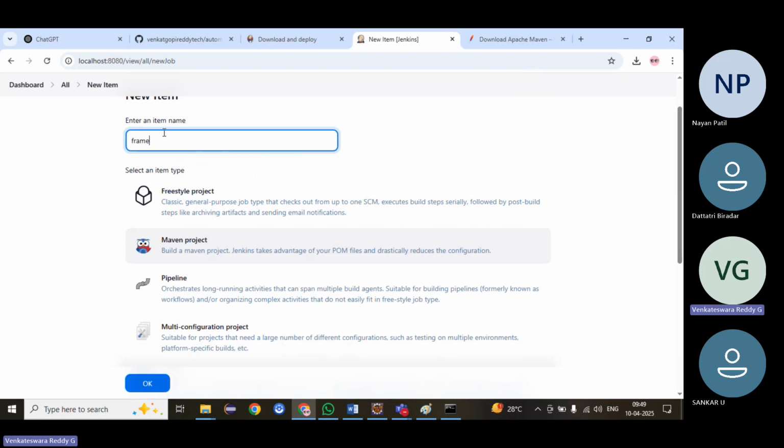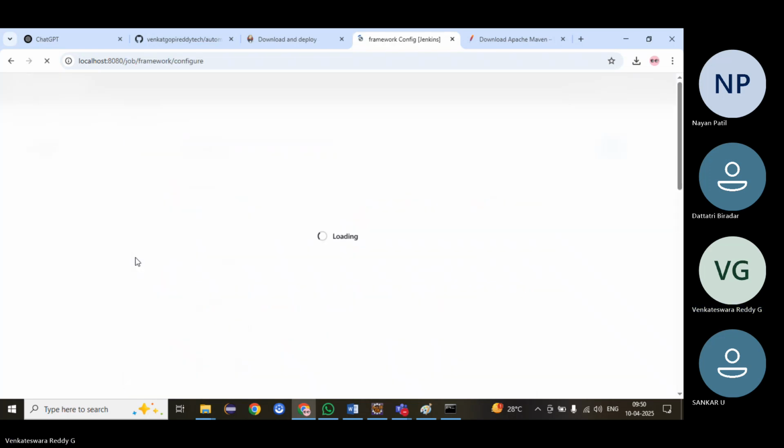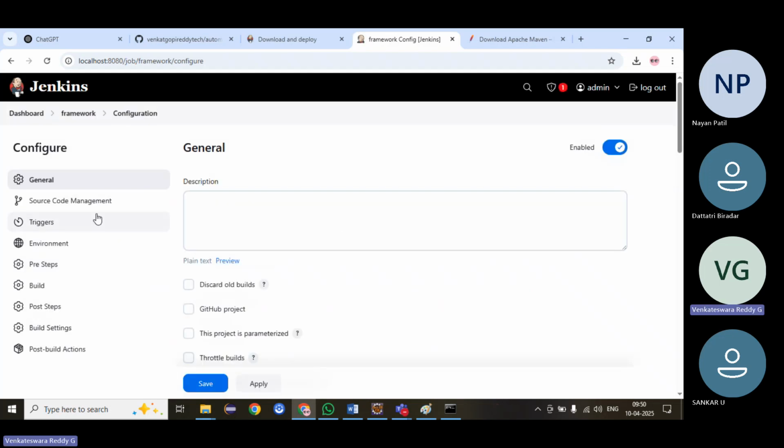I will just give some name, framework I'm doing. Just click on the Maven project. It will create one job. Okay, it is created.